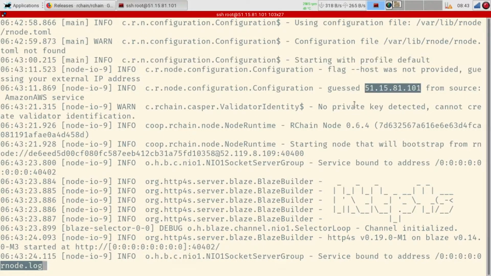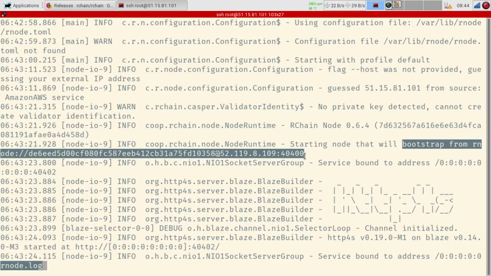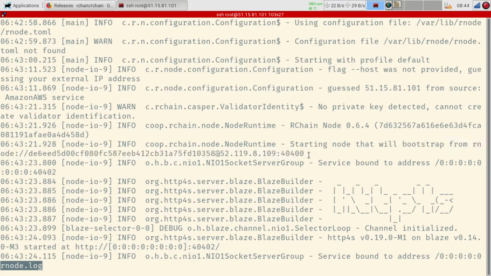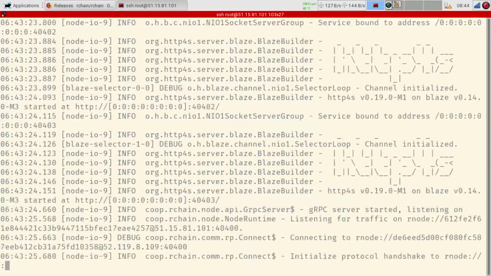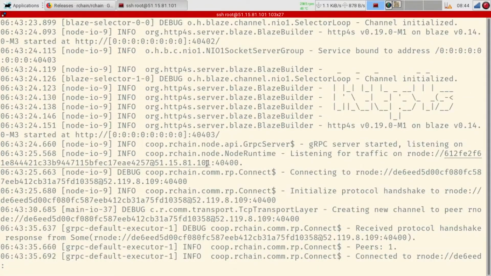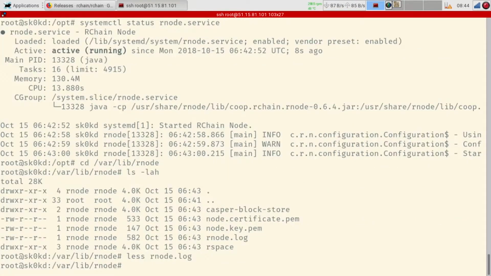We're guessing the host's IP. We're generating the private keys. And we're connecting to a bootstrap node, which is compiled into the RNode package currently, and we're connecting to that bootstrap node on port 40400, and this port 40400 keeps coming up again and again whenever we're trying to connect to other nodes. So this is the main communication port.